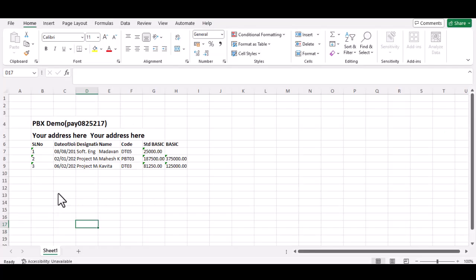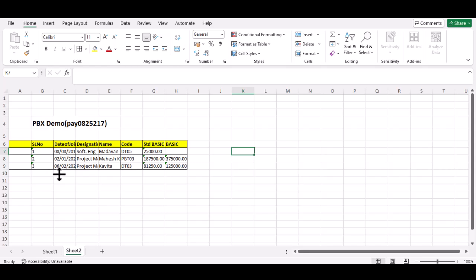Open the downloaded file. In Sheet 2, you can design and format the report using standard Excel functions from data in Sheet 1 as per your requirement. Once done, save the file.